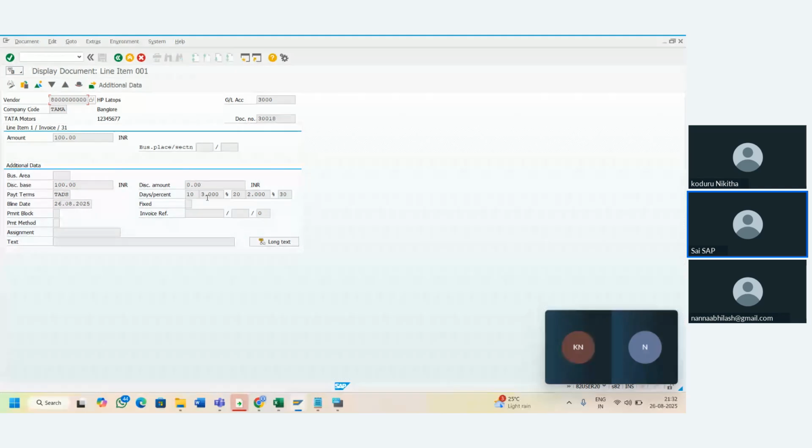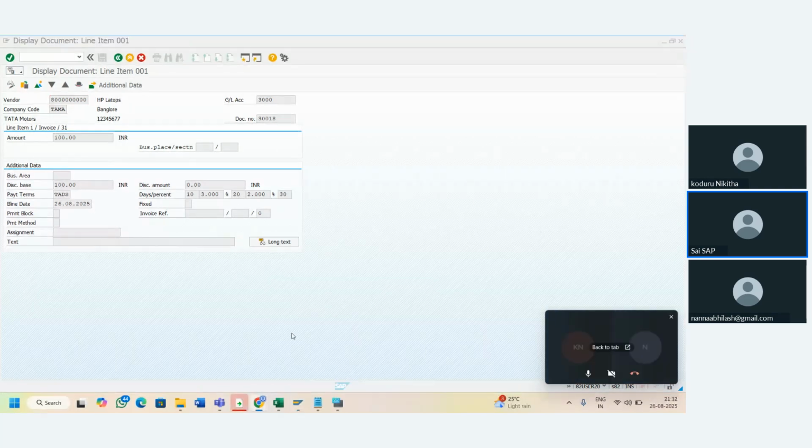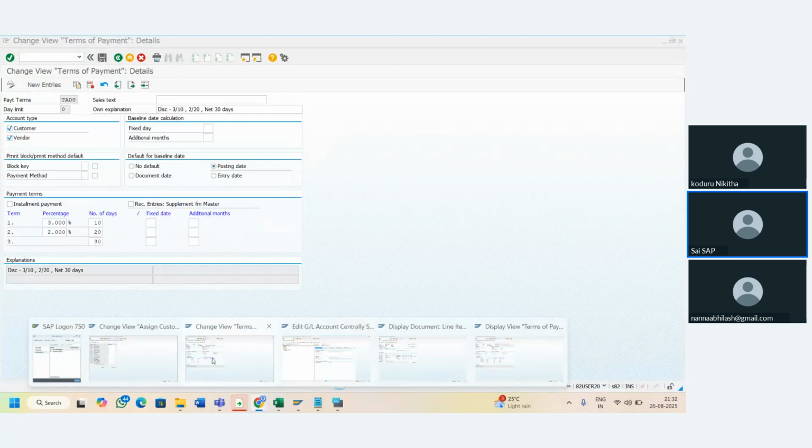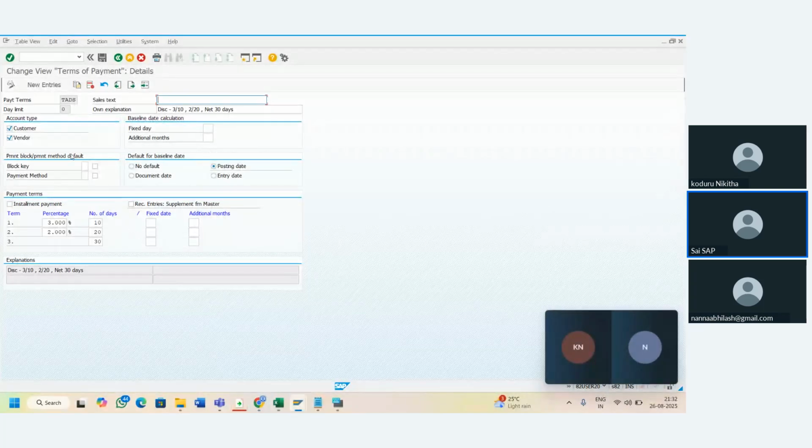If I open this document also, here we get 3% of discount if we pay within 10 days. Okay, and 2% of discount if we pay within 20 days. Right? Here we can see the payment terms calculation. Okay, and this is the payment term which we selected, TADS. Right? The baseline date is posting date, which we entered in the document, 26/8/2025. Right? So this is the usage of this discount-related one.